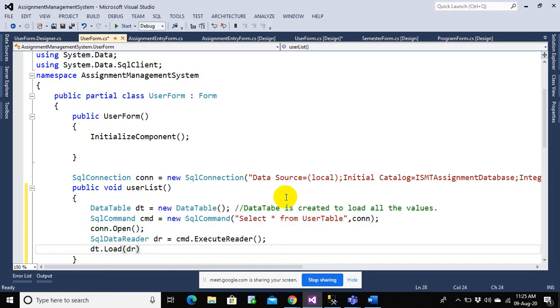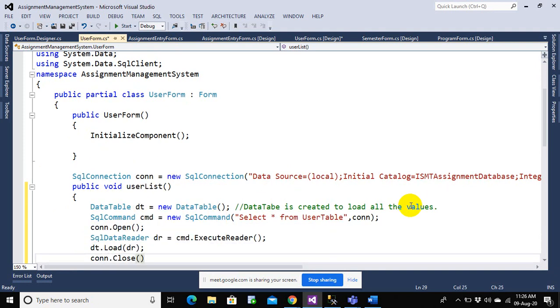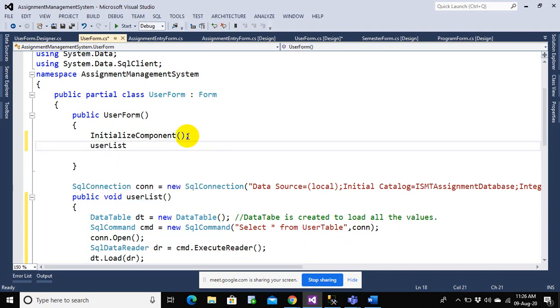Whatever is fetched by dr, which is trying to read each and every line of a data table, is saved inside dt. This will work in a loop, and once it is able to bring the data, all the data is stored inside dt. Once it has fetched all the data, let me close the connection. But still this won't be visible to anyone. For example, if I call this function anywhere, you won't be able to see the users.